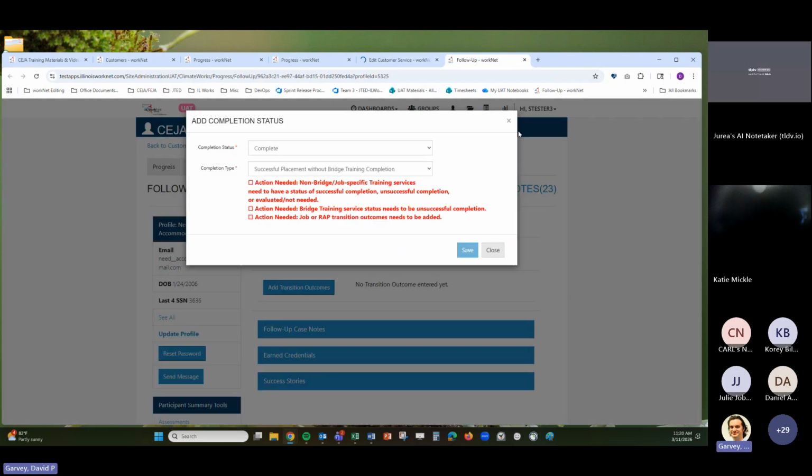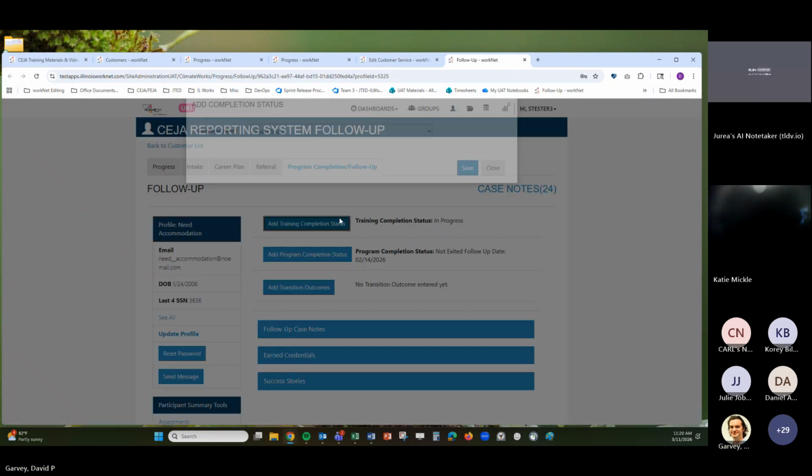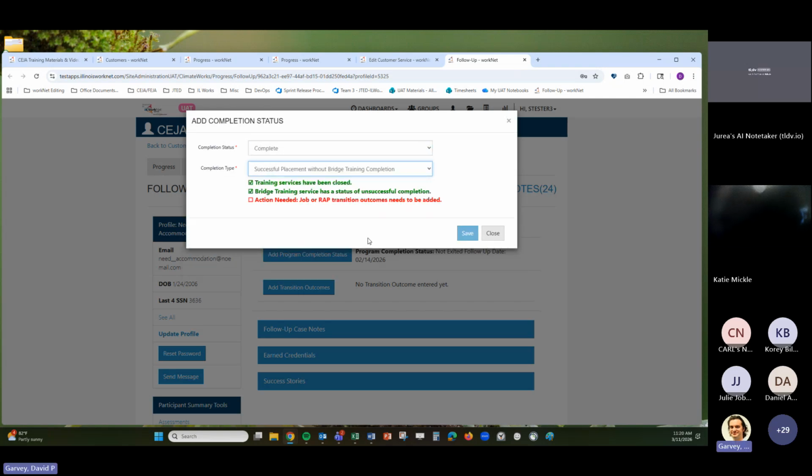All right, so once we've updated that, if we come back over here and mark as complete, make that first selection again, we can see those first two items have been addressed. We've closed all our training services. The bridge training service has a status of unsuccessful completion. And at this point, we just need a job or wrap transition outcome to be added here before we can mark them as complete.